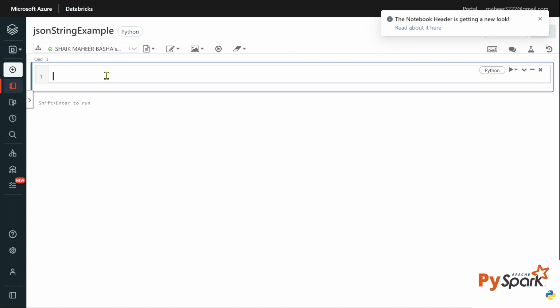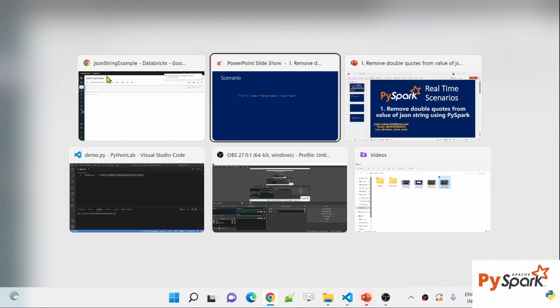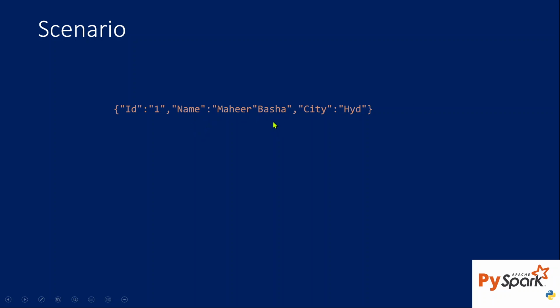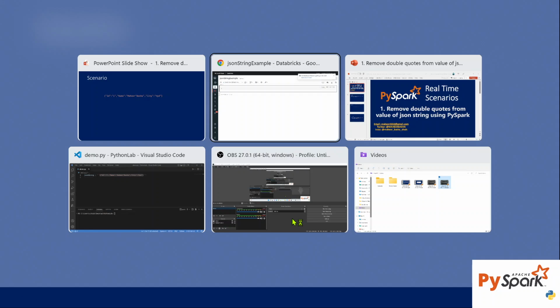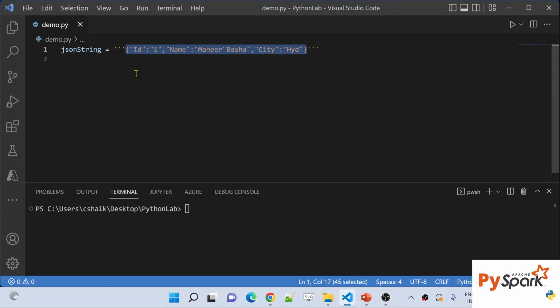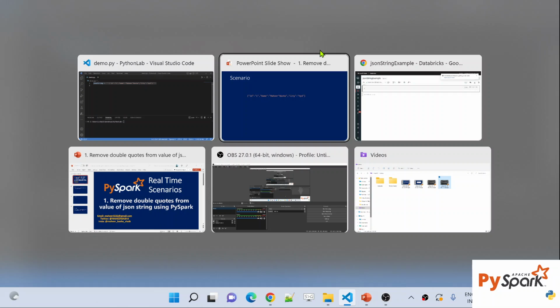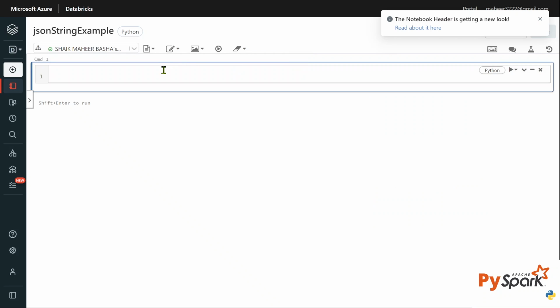So now this is the notebook which I just created, the default language is Python and the cluster is already attached. So as I said before, let's assume you have a JSON string which I have shown in the presentation, something like this. So I have opened Visual Studio and here I copied this. Let me copy this line here and then go to the Databricks notebook. So let's try to create a data frame on our own.